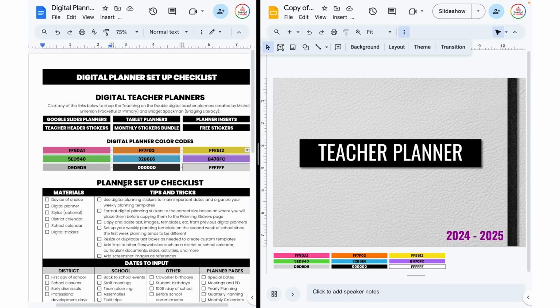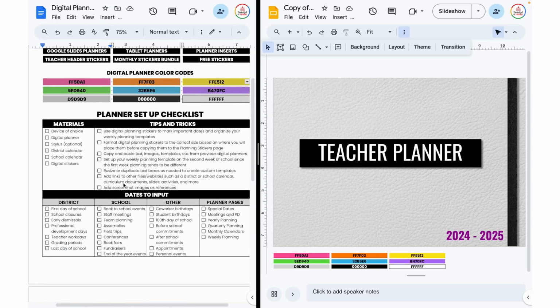We're off to a great start. Let's come down to the materials. So these are the things I recommend having on hand as you set up your digital planner. First of all, device of choice. If you're using Google Slides, I recommend a computer, but a tablet would also work. If you're using the tablet planner, then you need a tablet.